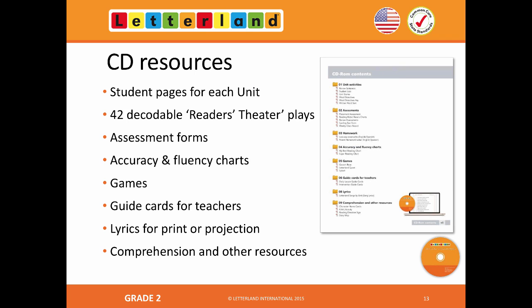The teacher's guide is accompanied by a CD containing hundreds of resources for both classroom and home use, including decodable plays, activities for word sorting, review sentences, song lyrics and games, as well as assessment materials. I strongly recommend that you study the contents closely and print off copies of some of these very valuable resources.